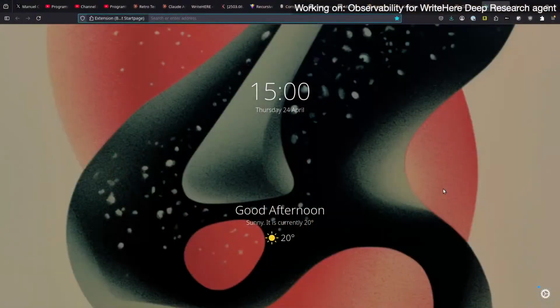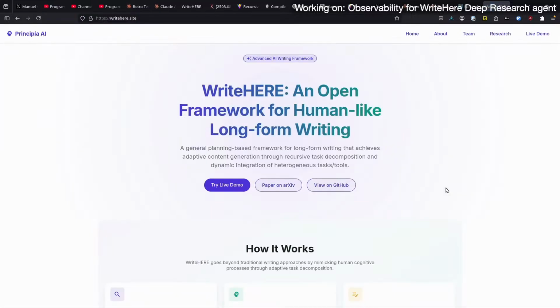This morning we've been building a dashboard to track the way the Writer agent works. So let me show you that.